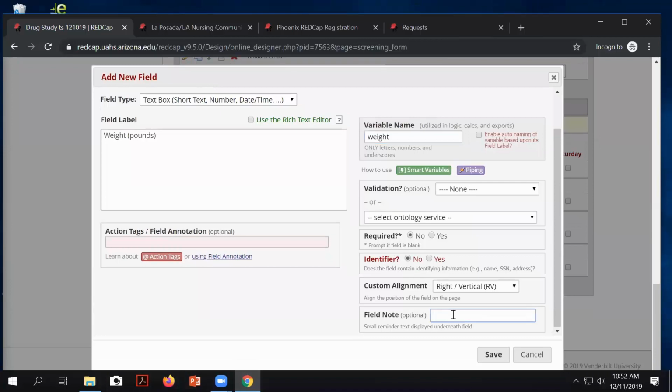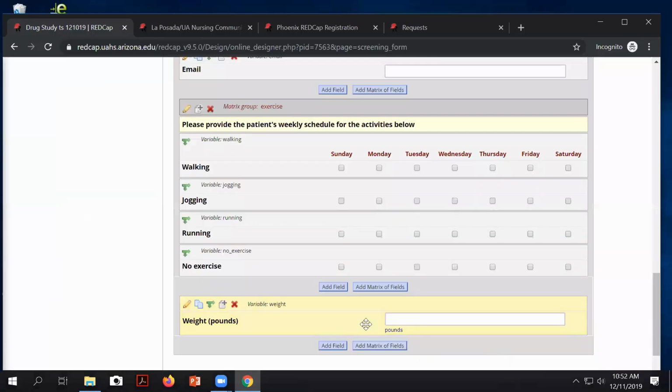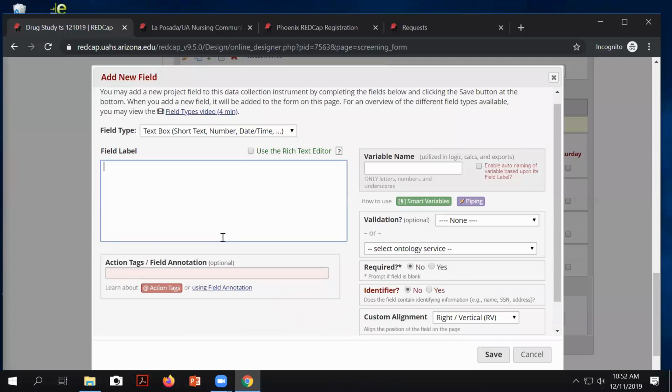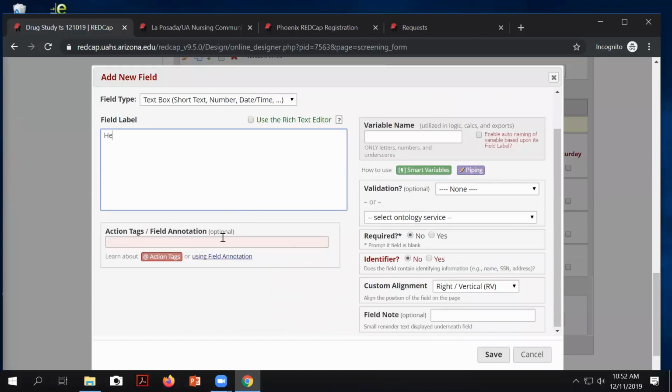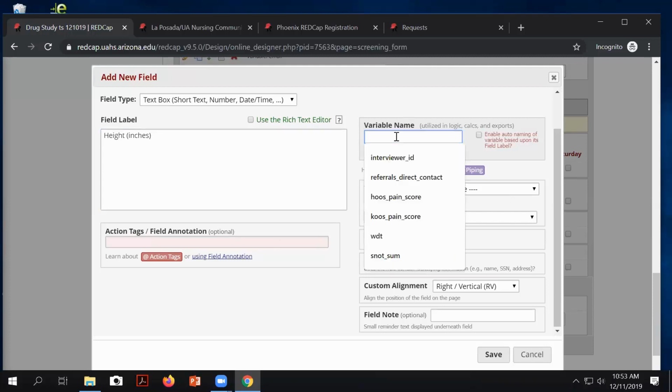And as a field note, we haven't used this yet, I'll put pounds. And we'll take a look at what this looks like. So now you see that little field note sits below the data entry box. And you can see what increment, what value type you should be entering in here. And underneath that, I'm going to add another text box that says height, and I'll put this again in inches so that we know that I'm looking for a value in inches and not centimeters.